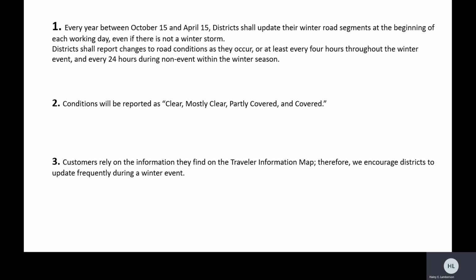Number two, conditions will be reported as clear, mostly clear, partly covered, and covered. Three, customers do rely on the information that they find on the traveler information map. So we really encourage districts to update as frequently as they can.